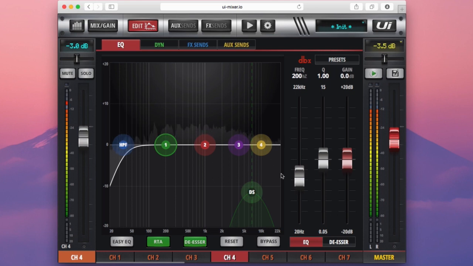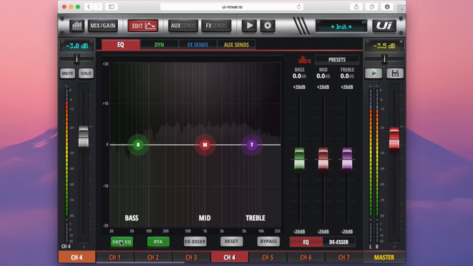If you're just moving up from an analog console into the digital realm, and you want an EQ that's a little bit more familiar to you, maybe you could use our Easy EQ feature here. If I engage Easy EQ, our 5 EQ bands have been replaced with just 3 simple bass, mid and treble controls. This is great for those users who want to start off simple, and also for those more experienced users who just want to make a quick adjustment and then move on.